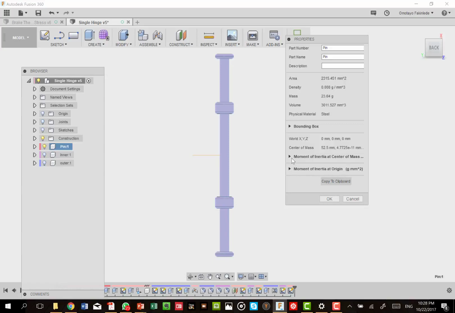If we open this tab, you will get these nine components. That's the moment of inertia at the center of mass, because there are nine components for the moment of inertia. That immediately tells you that the moment of inertia is a tensor quantity consisting of nine components. And it turns out that this particular tensor is symmetric, because you can see that Ixy here is equal to Iyx and so on, and there is symmetry across all the non-diagonal elements.